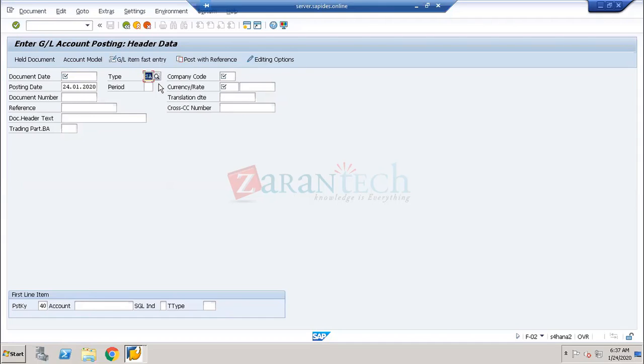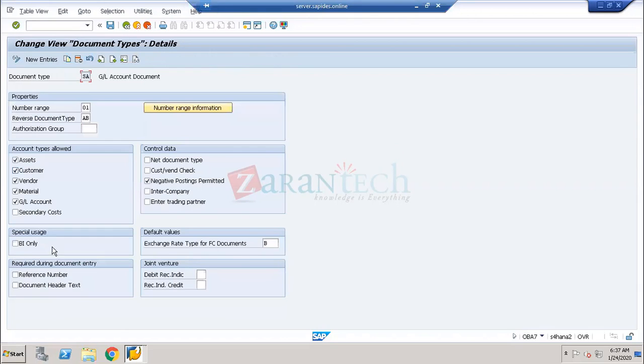Now, during the posting of the GL document type, this is what exactly we call the header, where we can enter the posting date, document type, document date, period, company code, currency. These are all the header fields. In these header fields, if you want to make the reference number and the document header text mandatory during the document entry, then you need to select here.